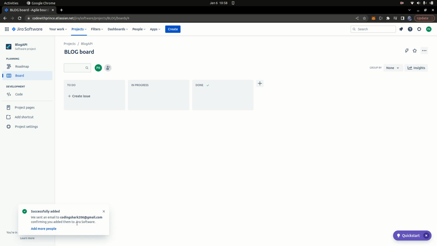So once this is done, the person is going to go ahead and is going to get added right here. So it's going to send them an email. The person can open the email and then accept the invite. So that's basically how you can add people into a project.